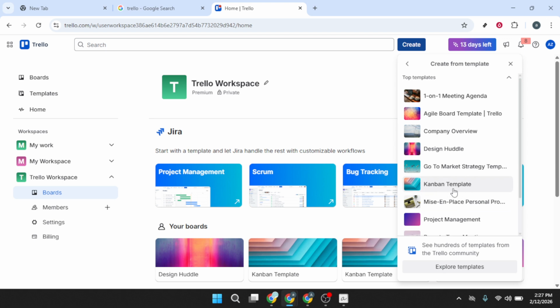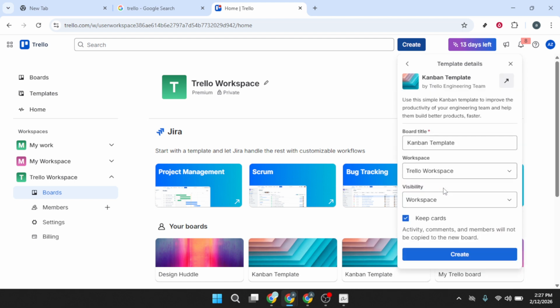This template typically includes the core stages you expect, like to do, doing, and done, so your workflow is immediately clear. It also often comes with example cards you can review and adapt, which makes it easier to understand how everything fits together. Now, click Create.